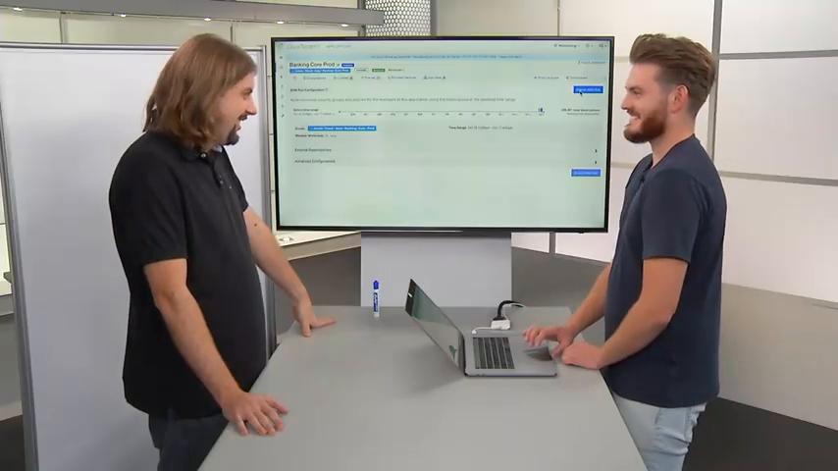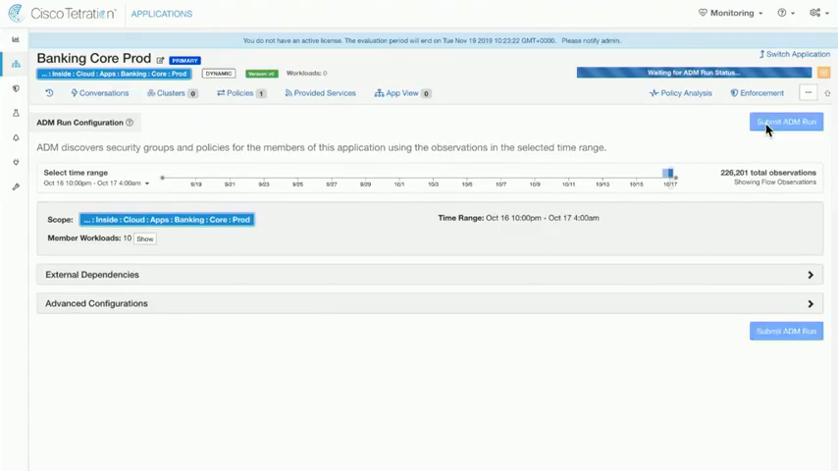Show me the magic. So let's show you the magic, as they say. I'm going to click Submit ADM Run. That's going to pass that information to the back end of the cluster to go analyze those workloads for the grouping of the endpoints and also exactly what dependencies they may have.